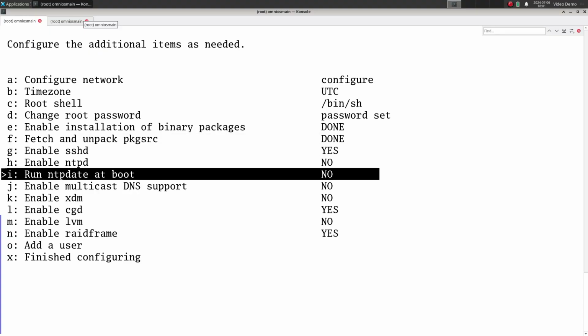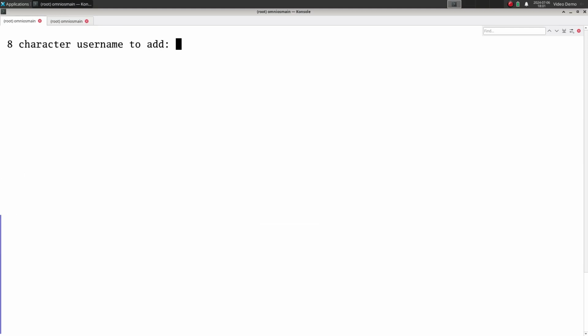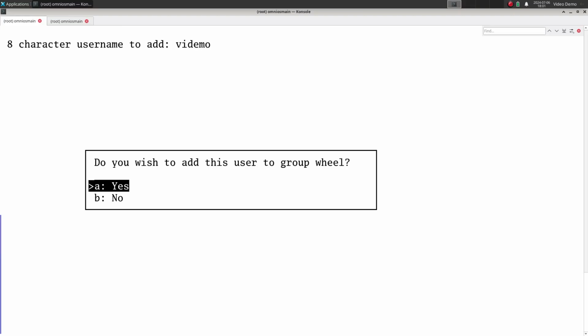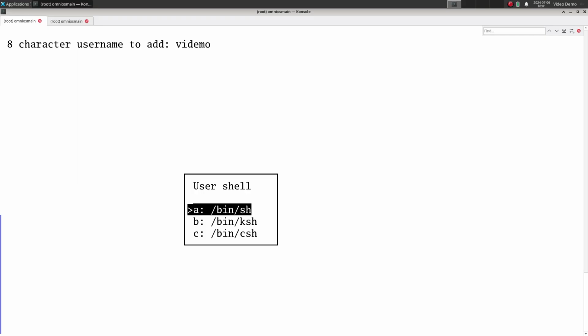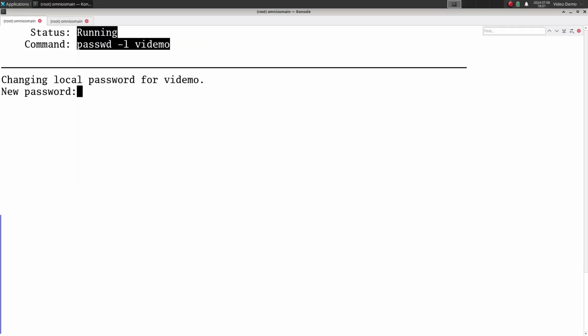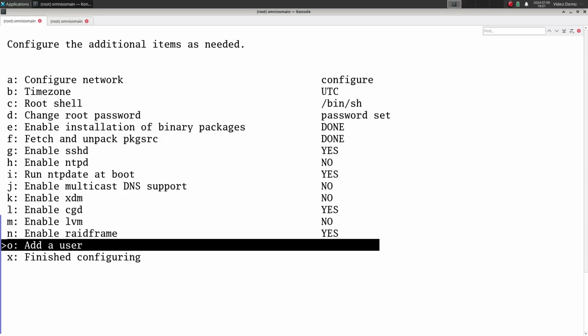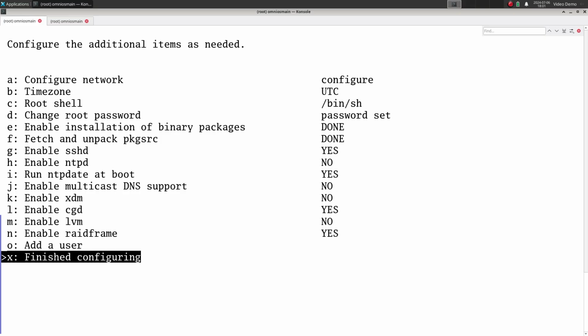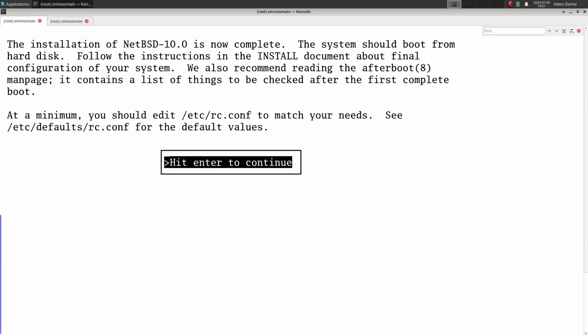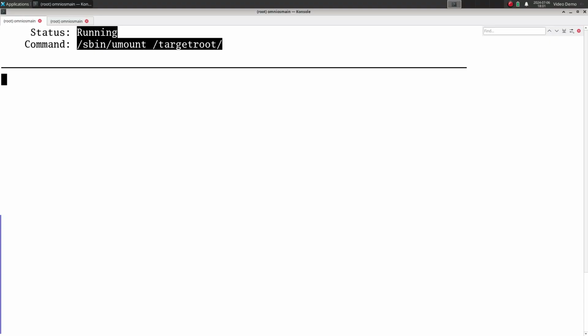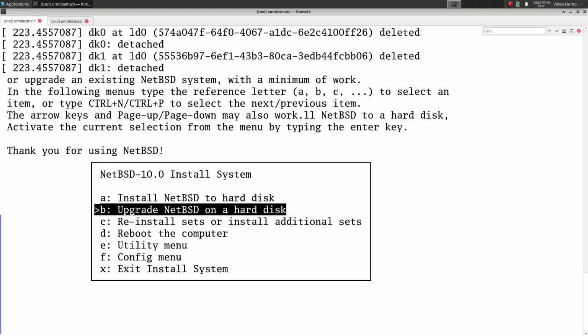And we want SSH. I guess we'll sync time at boot. Let's get a user. Yes, we'll stick to Bourne shell. And we're ready to go. So let's halt, and when this is done, we're going to make some changes, and then reboot again.